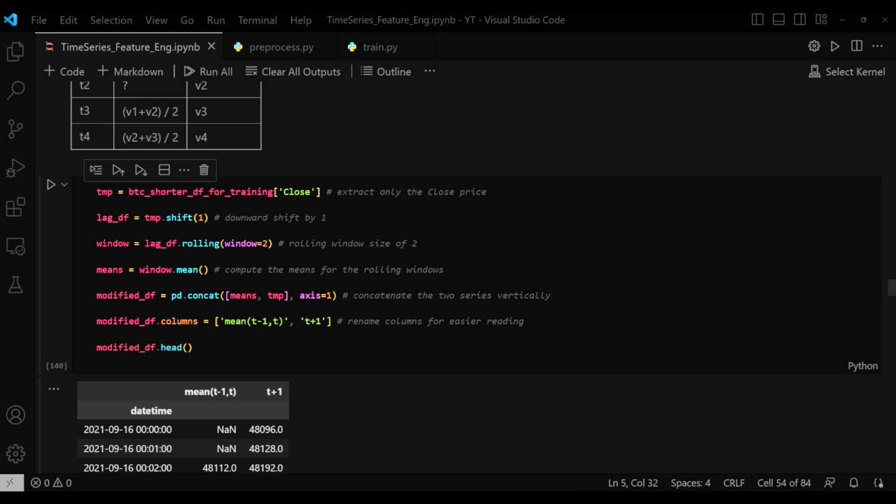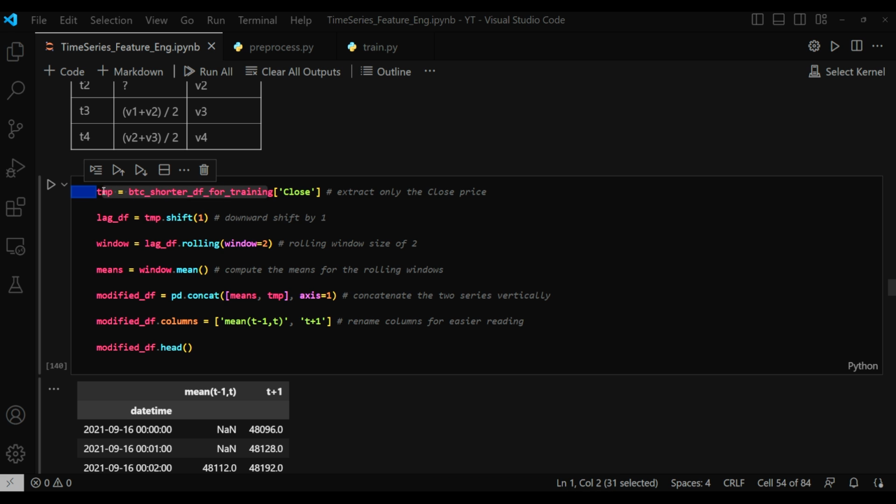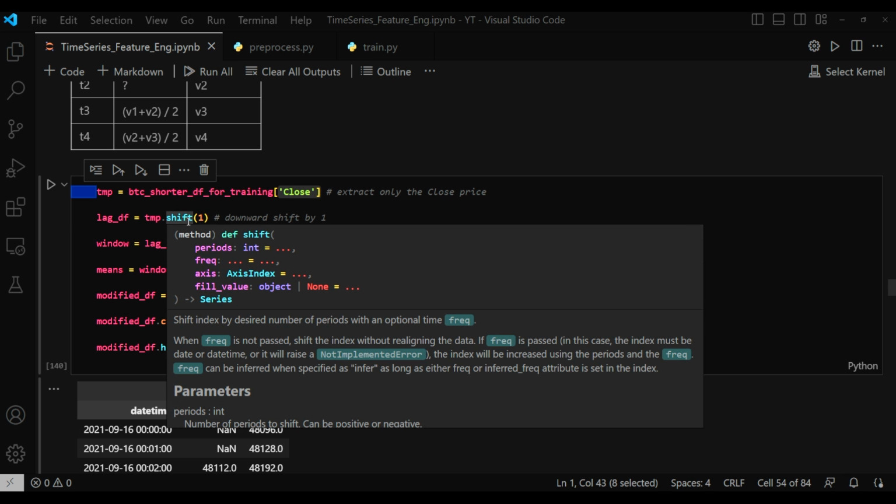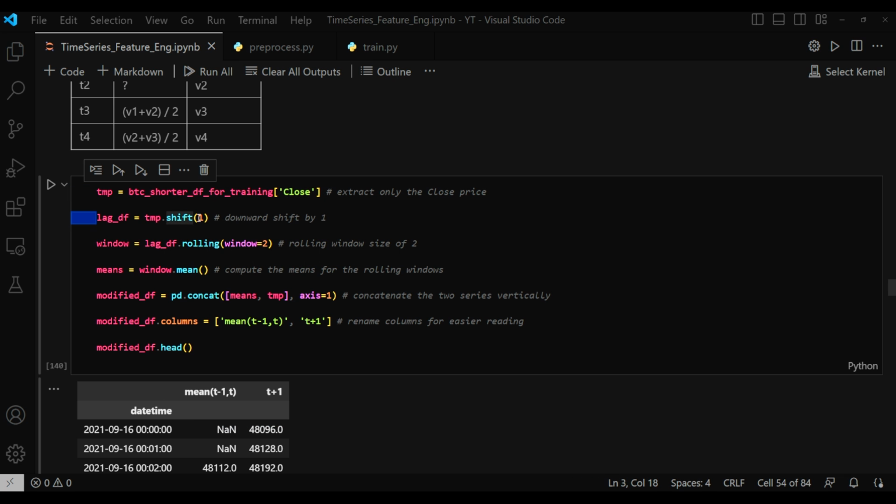And here is a quick example of creating a window feature in a data frame. Just as previously, we create a temp data frame by taking only the close column, which has the closing prices of Bitcoin from the original data frame, and then shift the data frame by 1 row. That's what I'm using temp.shift with a 1.